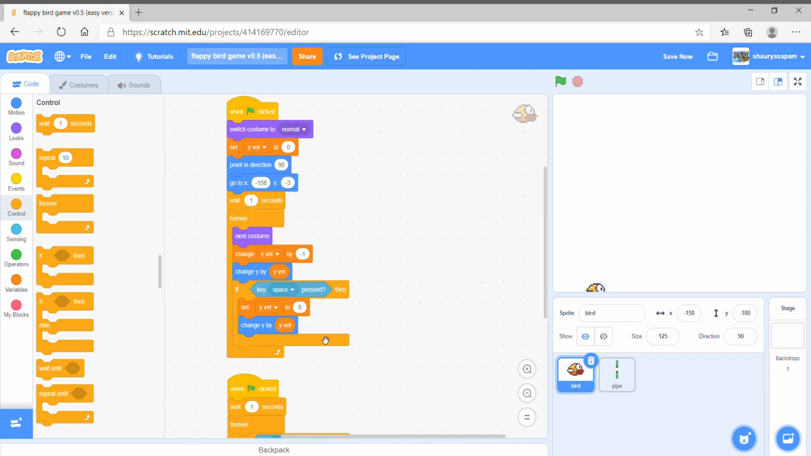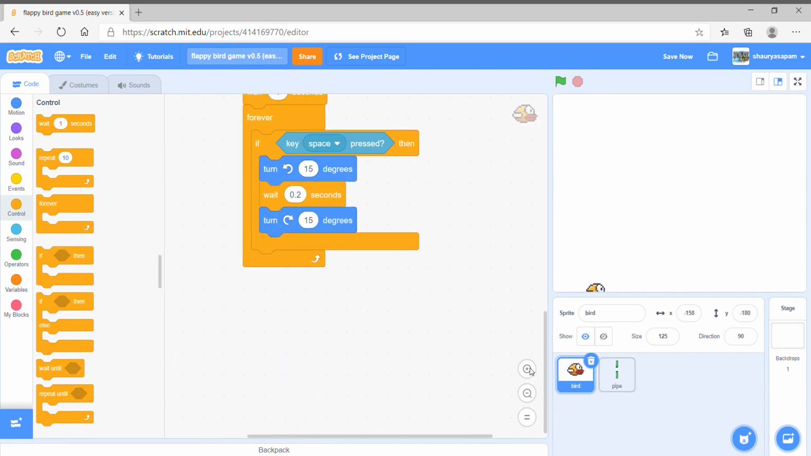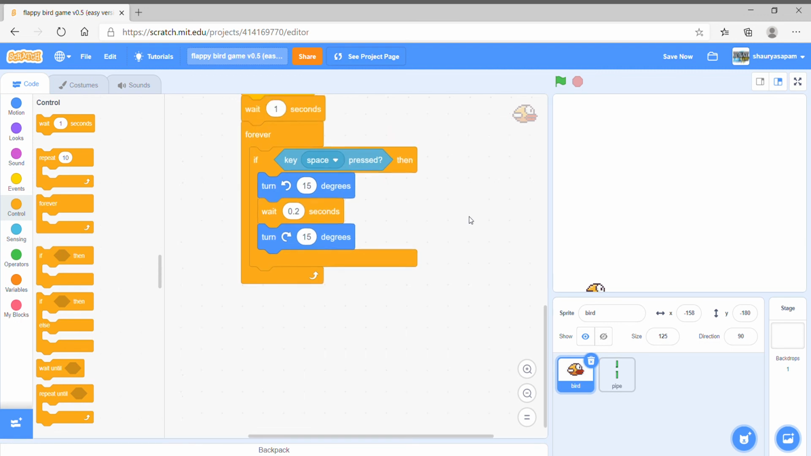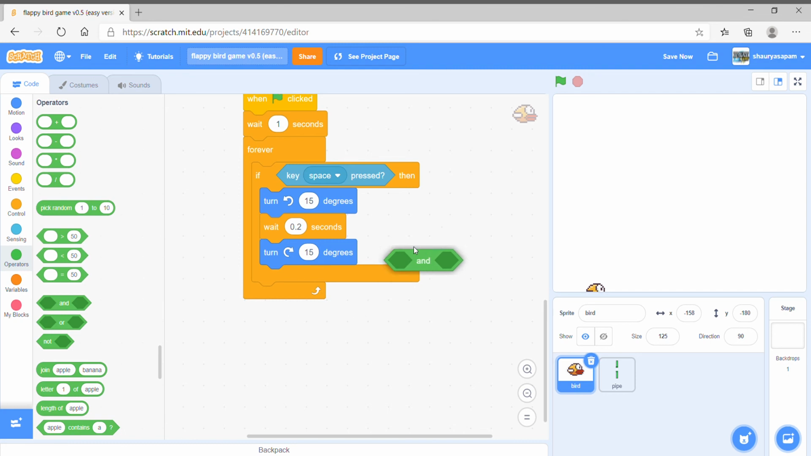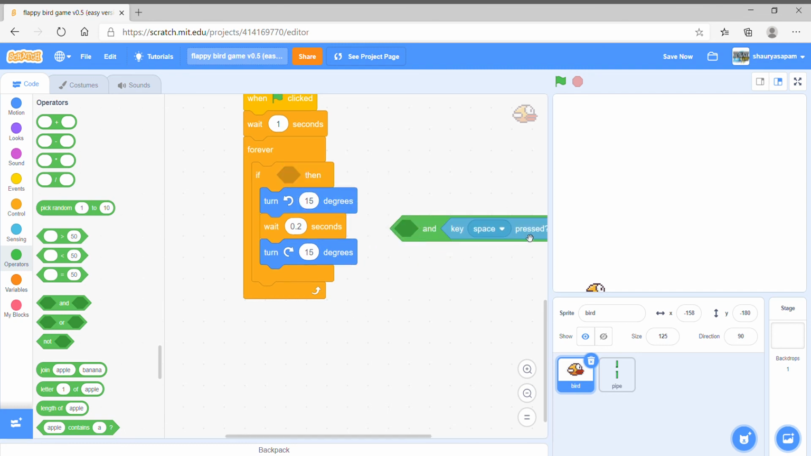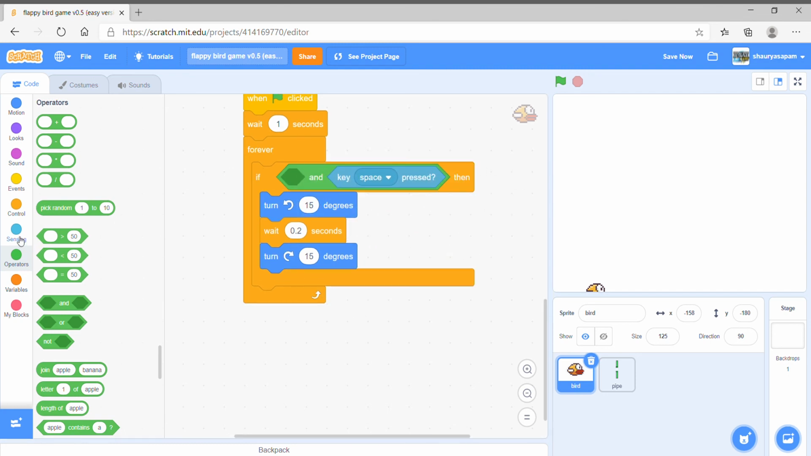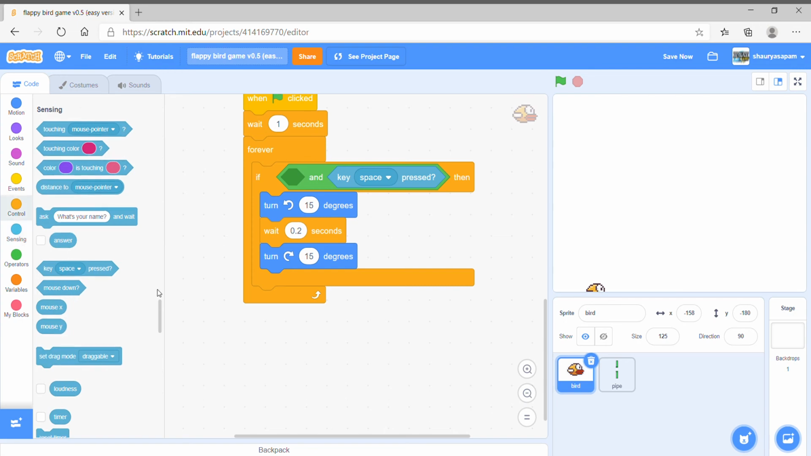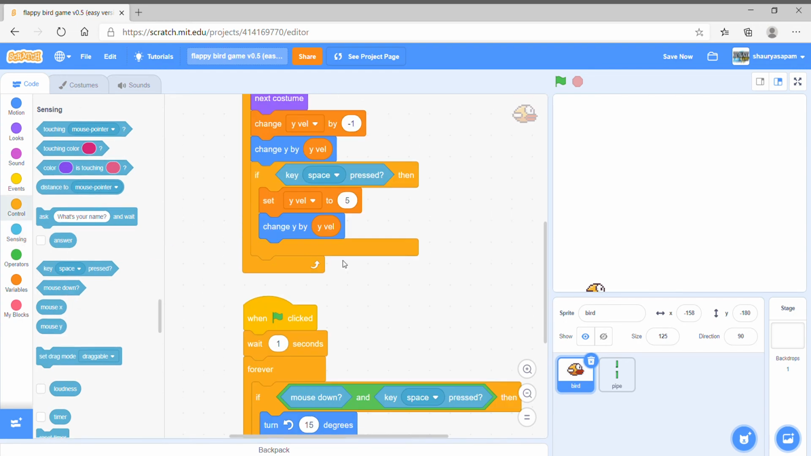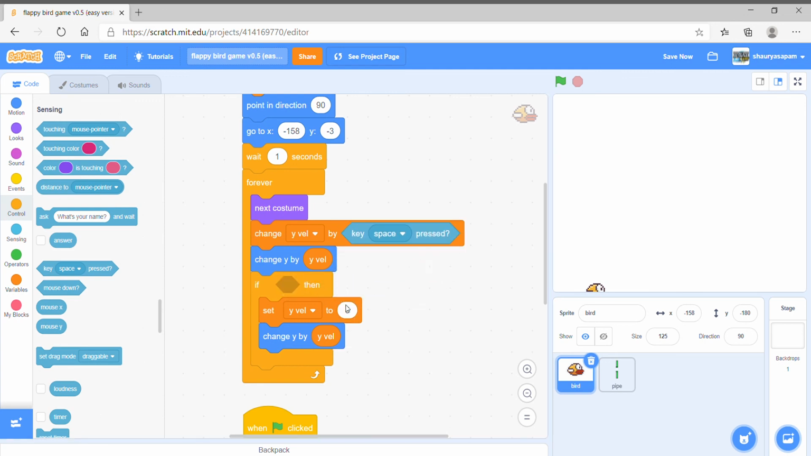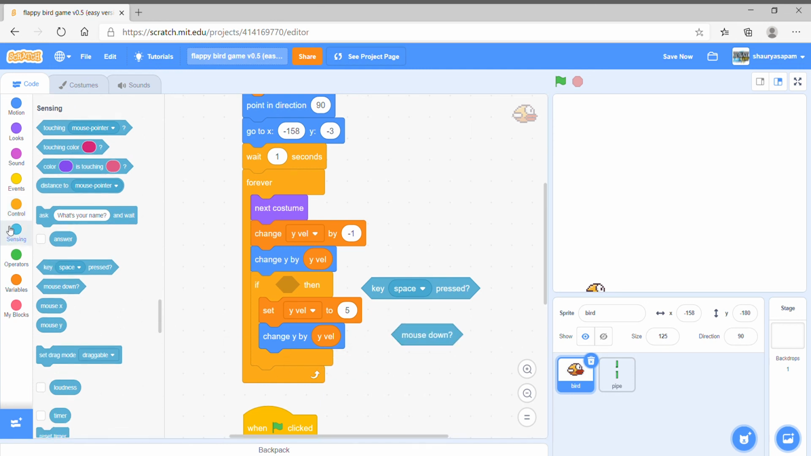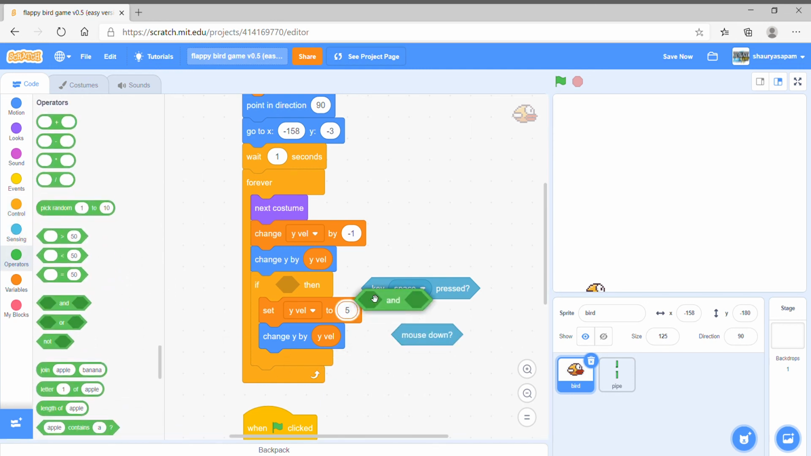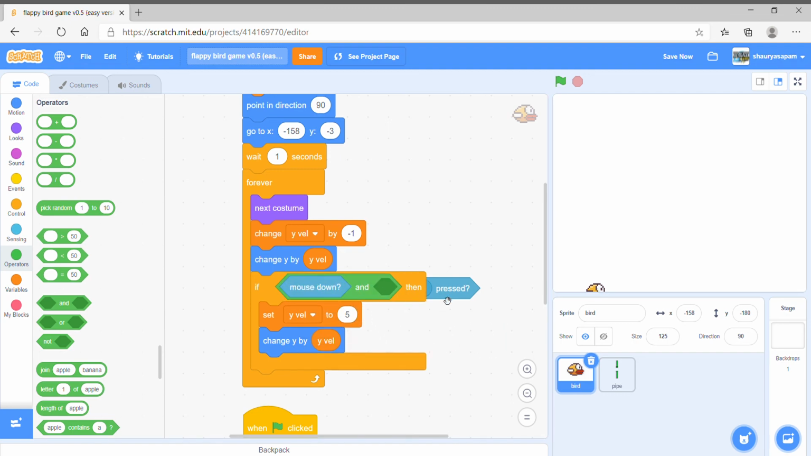Alright, I'm having some problems with this. I don't like space. I like mouse down. So let's add in the operator. Some people like space. I like mouse down mostly. So let's just add mouse down. In the sensing, there's an option called mouse down, which means when you click. Alright, and we even have to add in mouse down again. So just take the and, done.